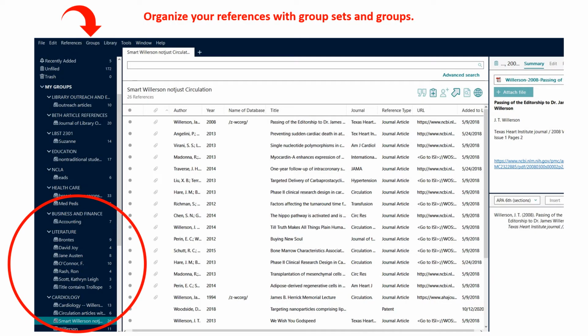This is an example of a full library. I have many group sets and groups that can be seen on the left-hand side of the page. The group sets are types of headings that the groups fall under. For example, you can see the different groups that fall under literature and cardiology. It is an excellent way to organize your references. At the top of the page, you see a tab for groups where you can create a group set or a group.